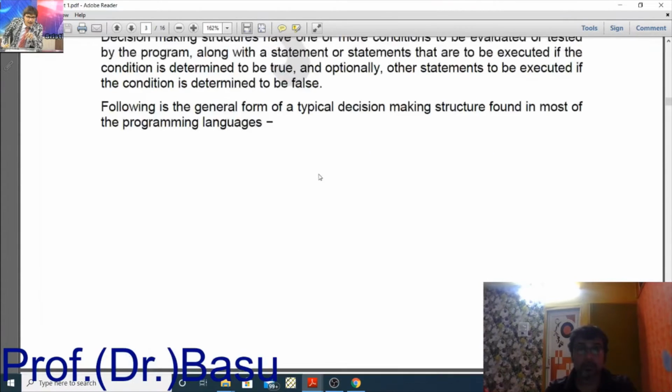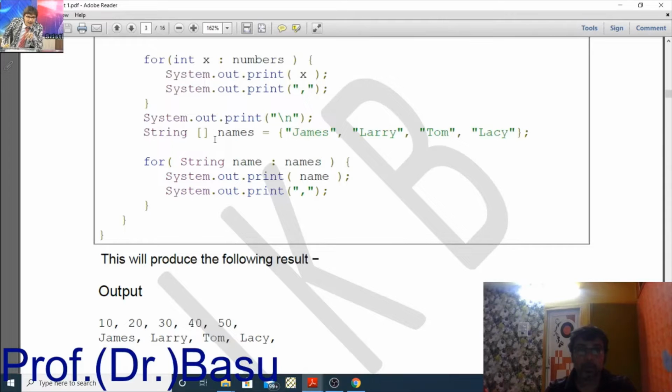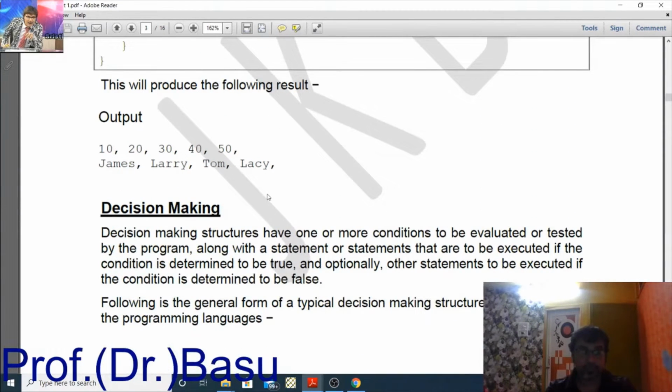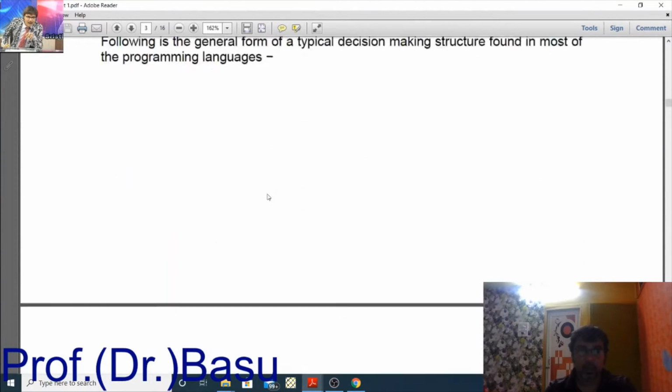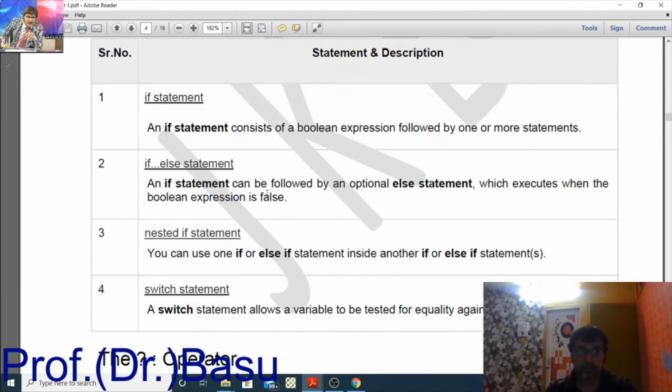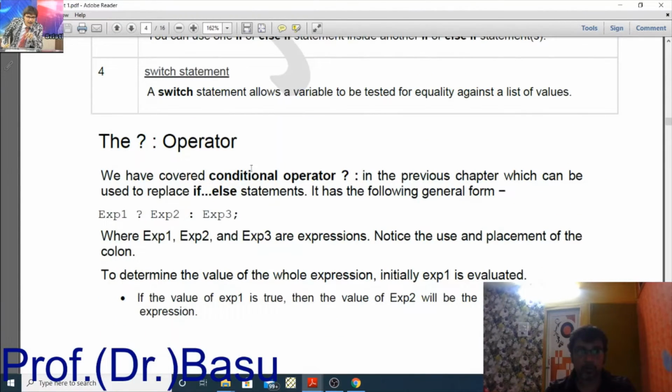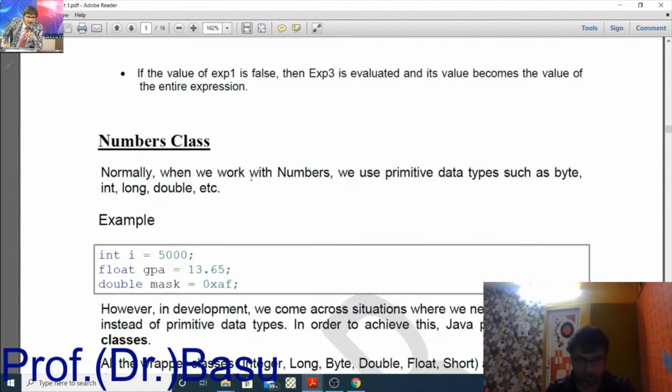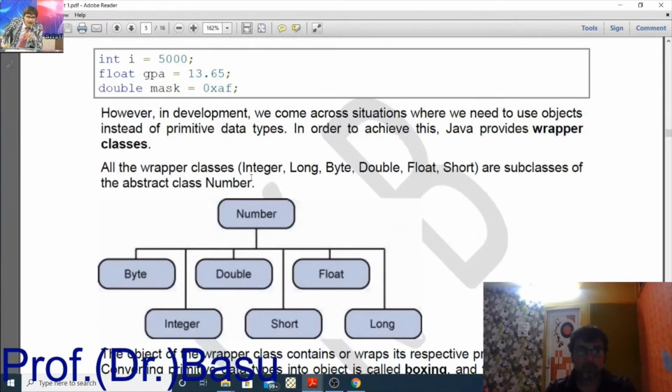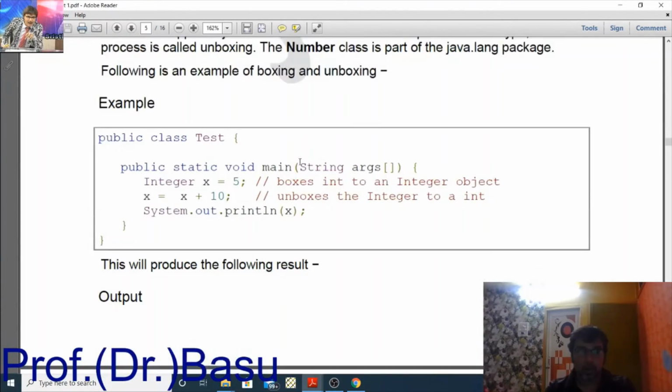So for the variables, it is better to call it an object. This name is an array name, what we used to call, but here we will be calling it an object of the string array class. Decision making is the same: if and the ternary operator, which we were just discussing.